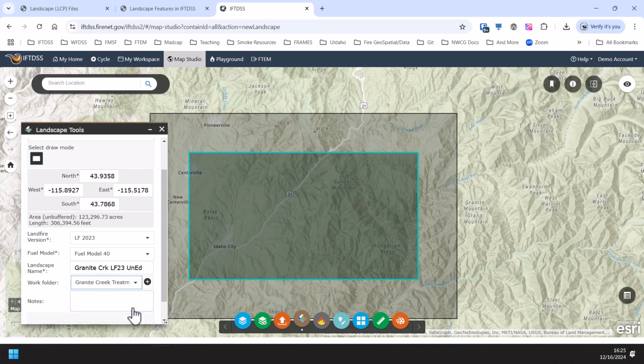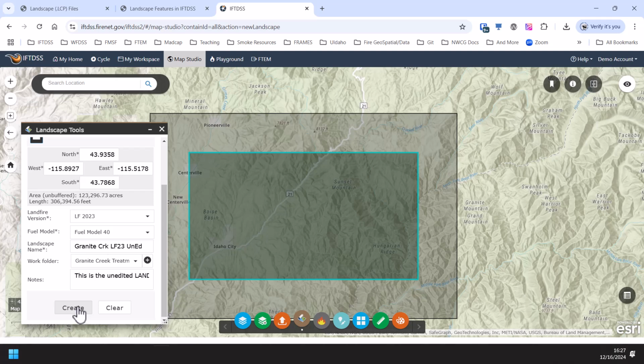I'll go ahead and select the Granite Creek Treatments folder. And if I hadn't created this folder yet, I could use that plus icon to the right to create a new folder from here. And we do have a notes field here, and this can be seen in my workspace. So while most places you just see a landscape name in IFTDSS, in the workspace you can actually see a little notes field that you can populate. From here, I'll go ahead and select Create.